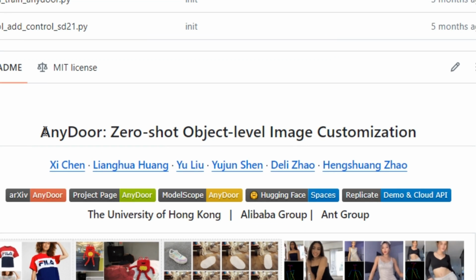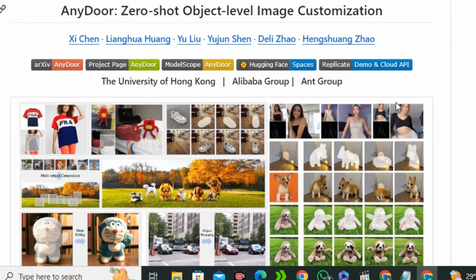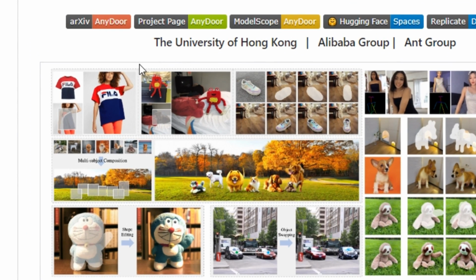So this is called AnyDoor: Zero-Shot Object-Level Image Customization. So this is not just for changing the dress. This is for all kinds of image manipulation. And how does it work? These are some of the examples.